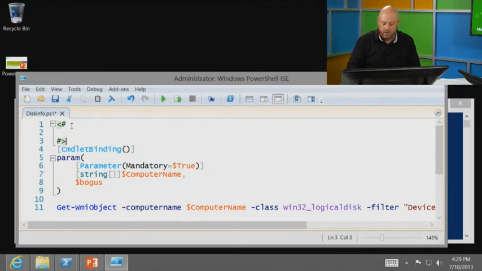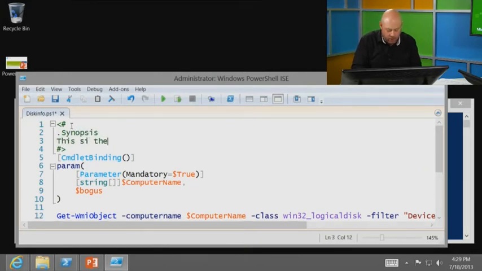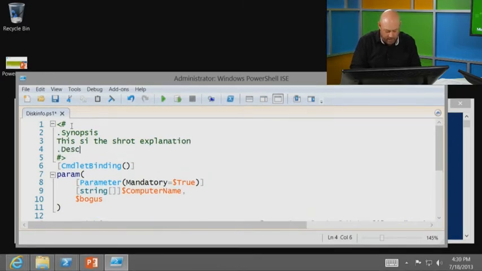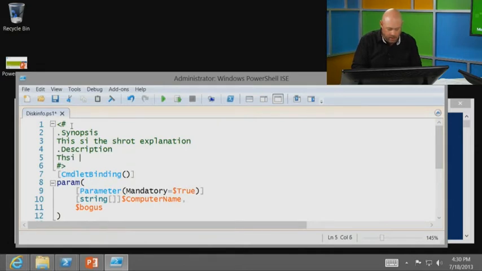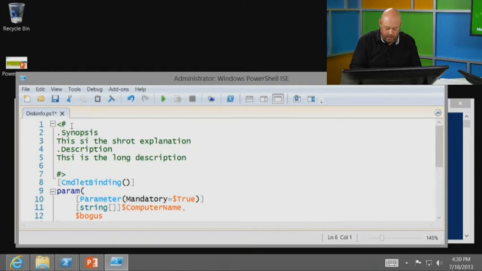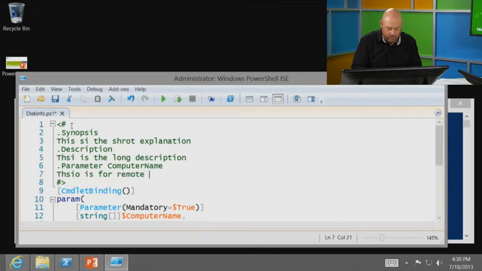This is a block comment. Now, usually when you type in comments, see how they're in green? Usually the parsing engine will just ignore whatever's in there. But with PowerShell, watch. I'm just going to type in a couple of things. Synopsis. I'm going to say this is the short explanation. And it's okay if I have typing mistakes at this point. Description. This is the long description. I'm going to type in parameter. Parameter computer name. And I'm going to say this is for remote computers.